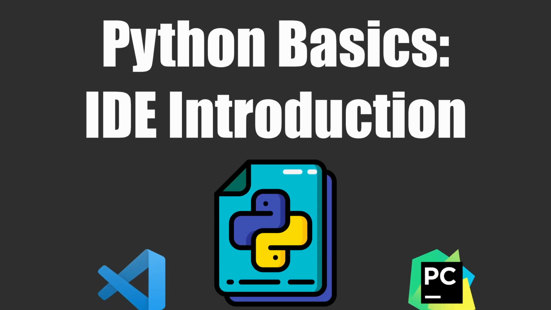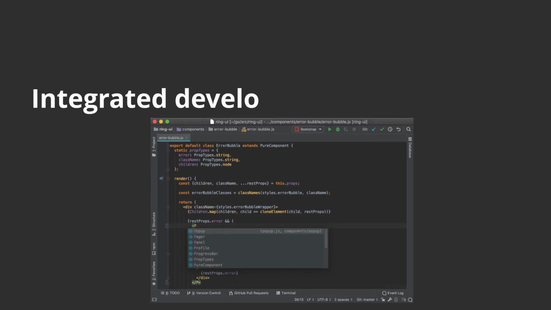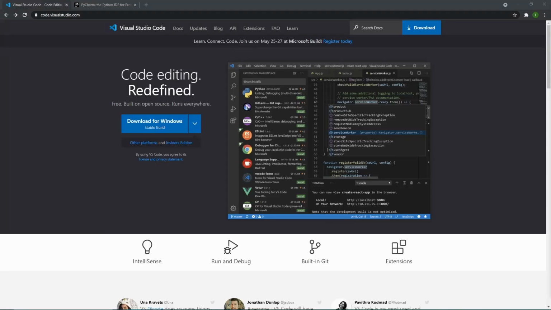Hey guys, so let's get started on IDEs. So what does IDE stand for? It actually stands for Integrated Development Environment, which is basically a place where you write your code and run your code. It might also help you with syntax errors and autocomplete too.